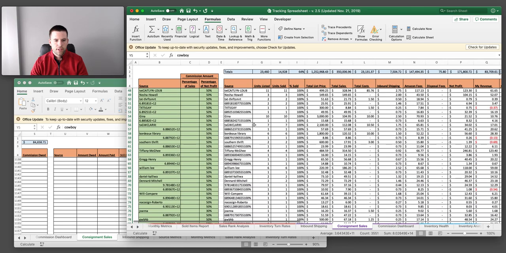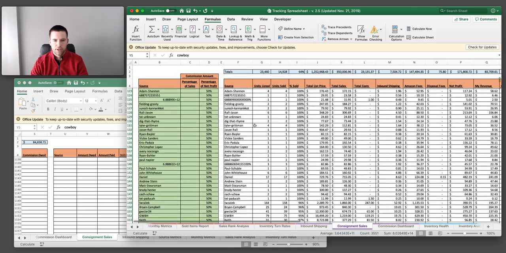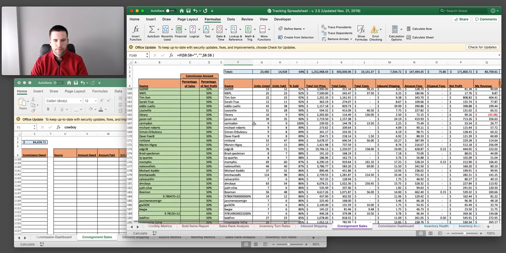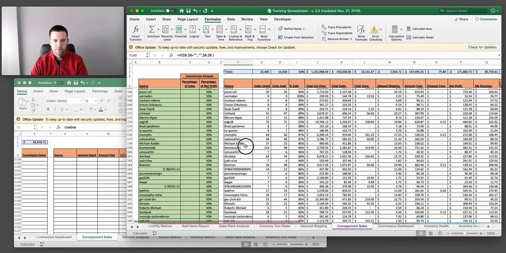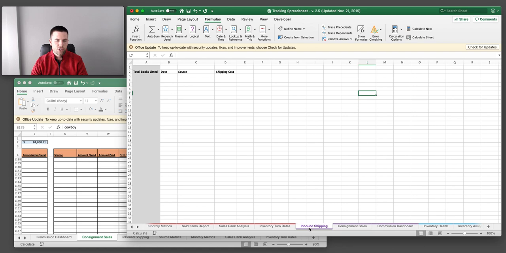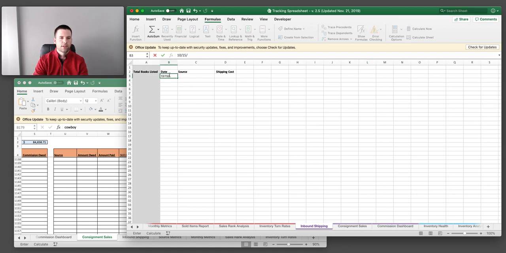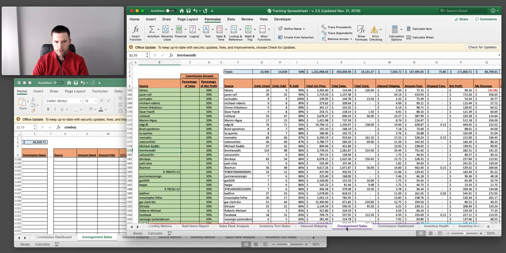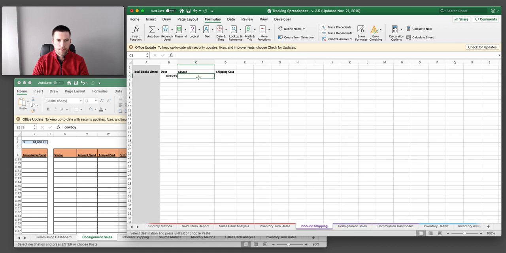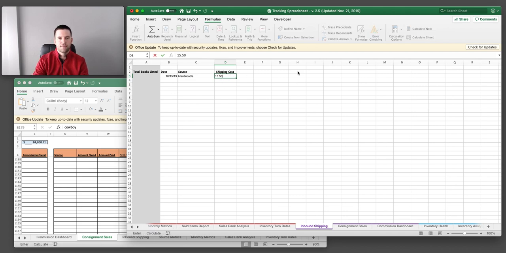What we're going to do here, let's find one that's got a fair amount of inventory. Let's do Brentwood LS. How's that? So what you can do here, if you have inbound shipping, let's say you paid them, let's say mid-October. You can just copy it if we want. Paste, and we'll match destination. What you're going to do is put the source and the shipping cost. Let's say it costs you $15.50 to ship a box of books across the country. You can throw that here.